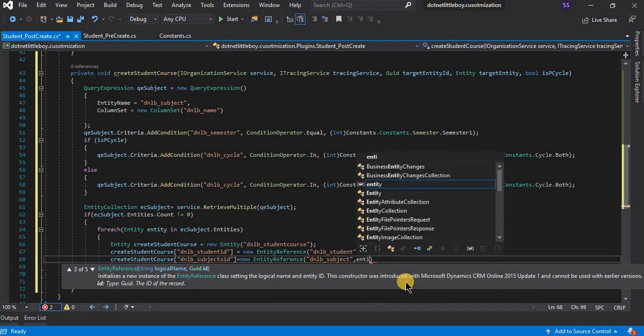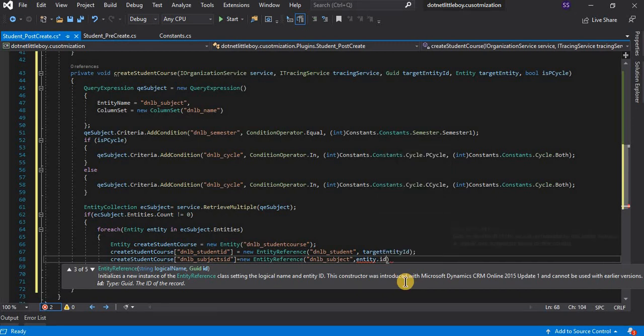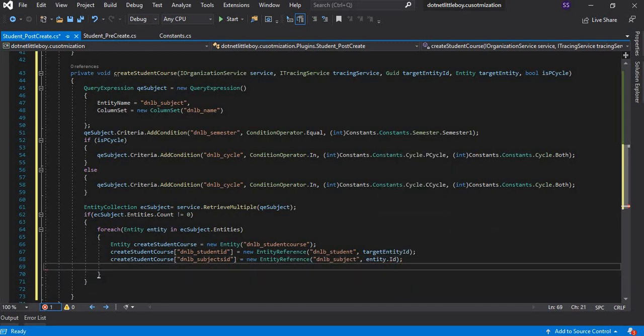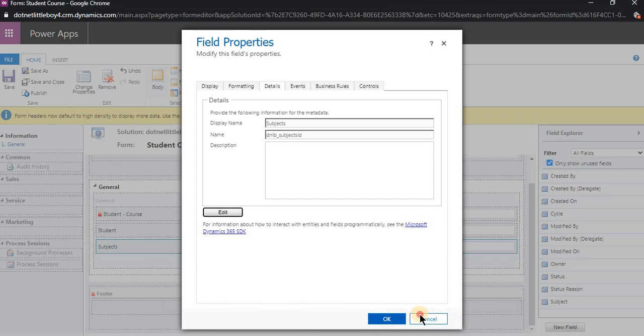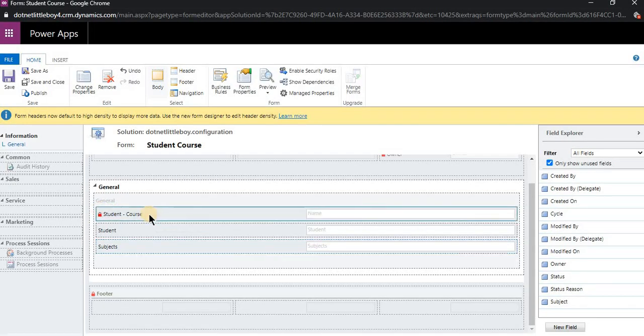So we'll use that one. So entity.id we can pass. Okay, that's it. And also finally the name field. Close this and this name field. So it will be a combination of the name from this and the name from this.